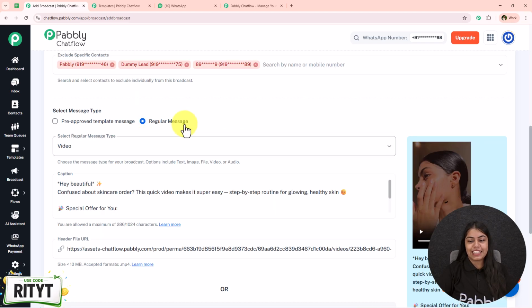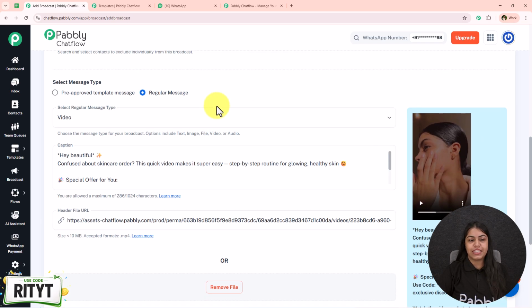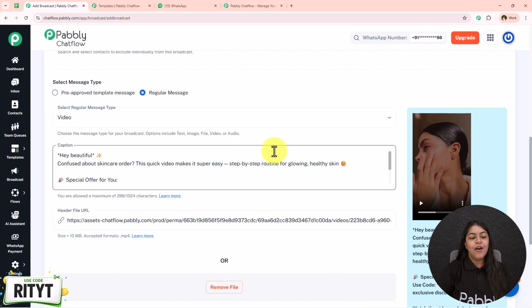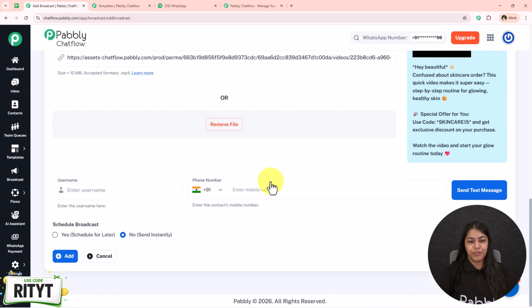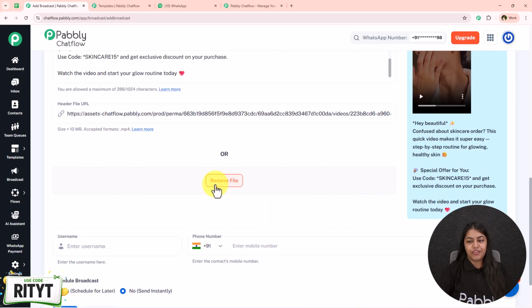It's not necessary that in order to send video messages you have to select regular message. Using template message also you can send video messages. Okay, so now let's move on further. Over here, if you want to remove the file, you can remove it from here.